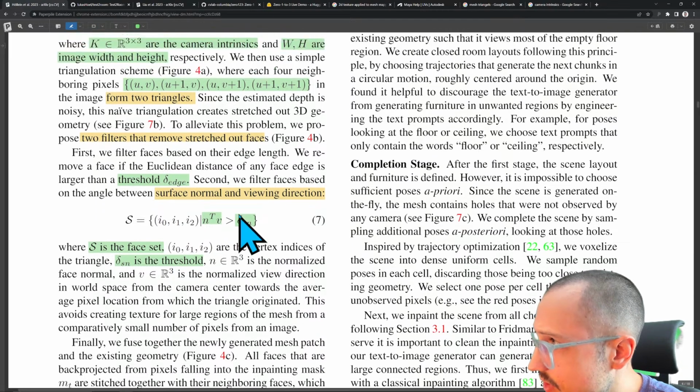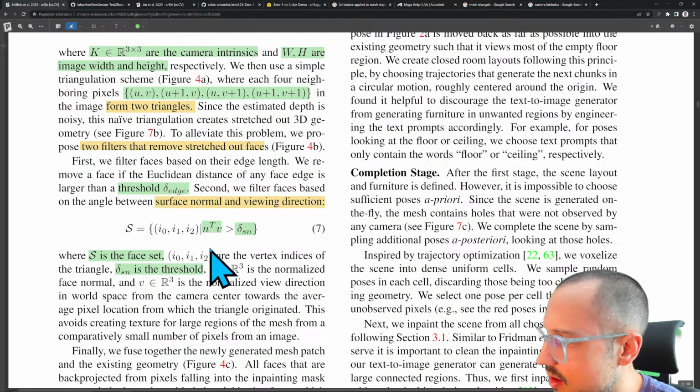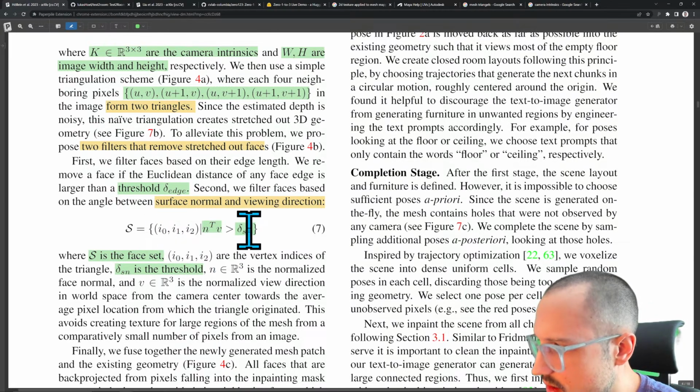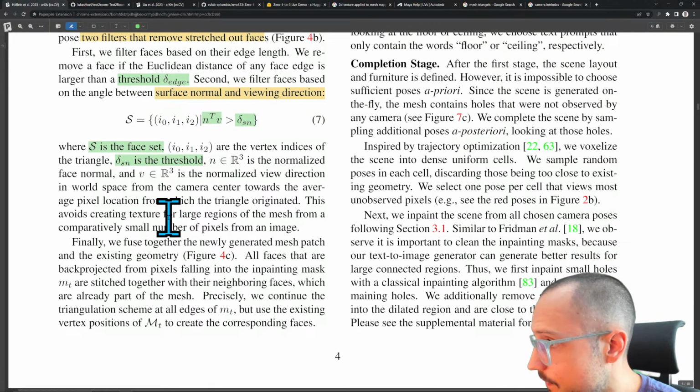They also have a different filtering, which is this delta edge. So another filtering function here would be I0, I1, I2, given that I0 minus I1, or I1 minus I2, or I0 minus I2 are all less than delta edge. So that would be the other filtering function.